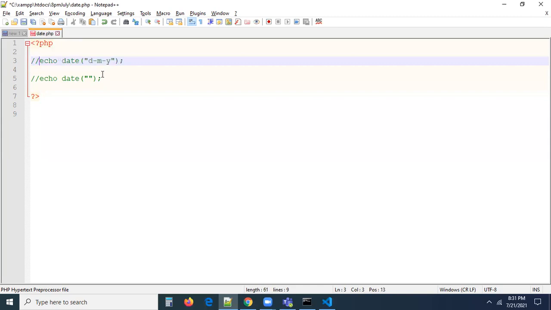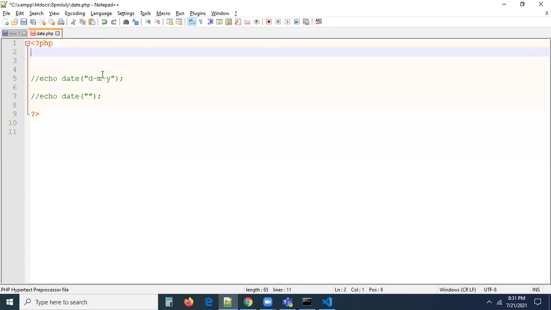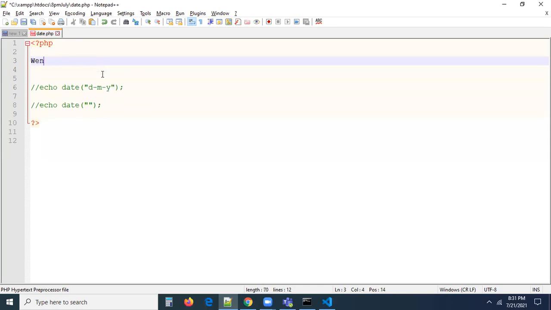Okay guys, can you tell me, I am writing one format. Wednesday 21st July 2021. Can you tell me, guys, I want to get this output. For this, what is the date function I have to write?